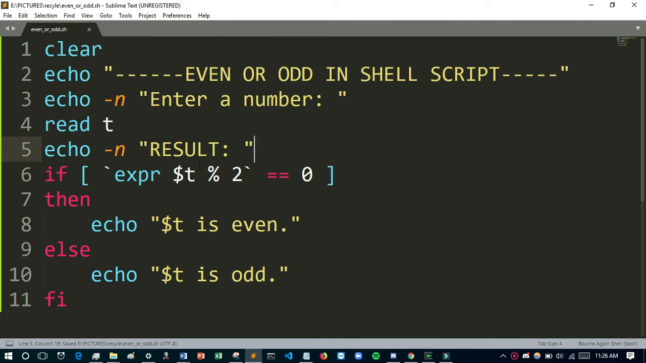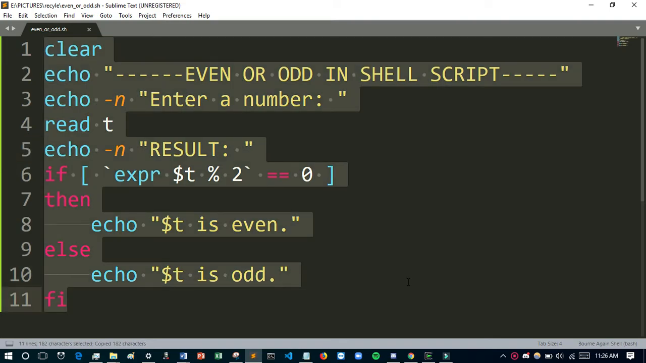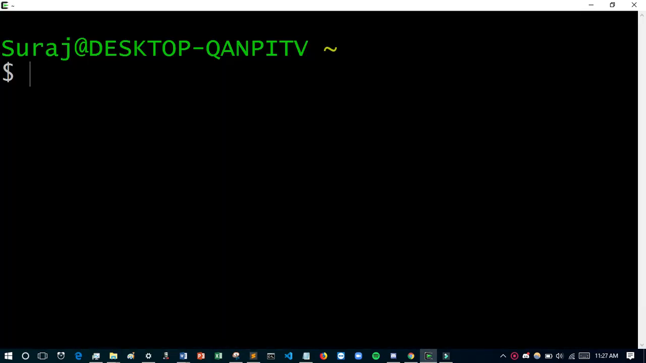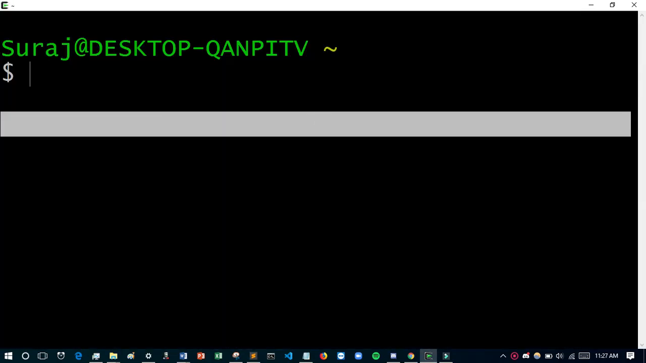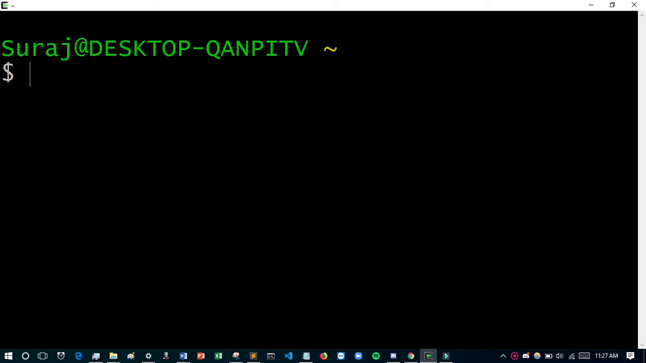I will use Cygwin for running purposes. Then I want to copy it, Ctrl A, Ctrl C. I have opened the Cygwin installer. Now I want to create one file using vi. If you are using Linux, you can directly go to the terminal, open your terminal and just type vi, and I want to give the name even or odd dot sh.